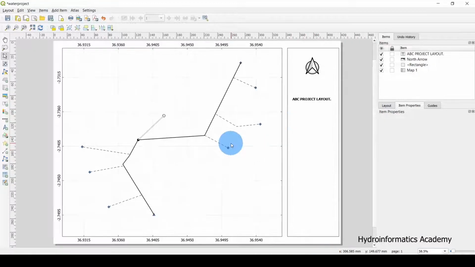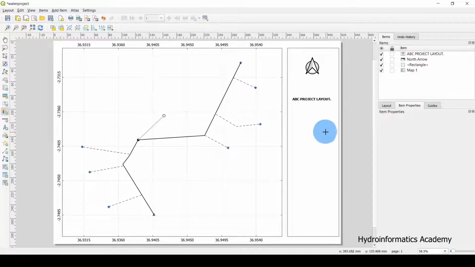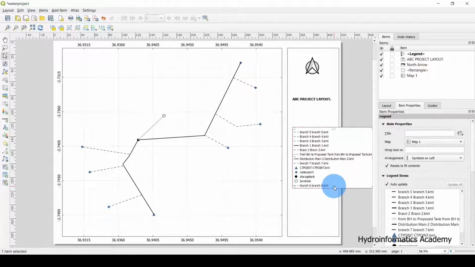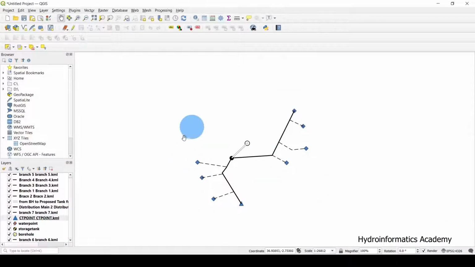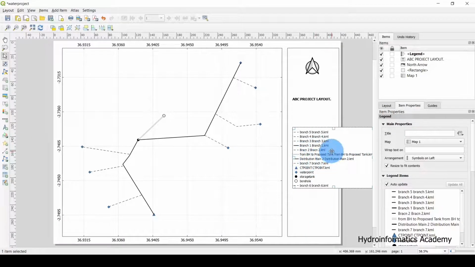And what you can do is to add a legend somewhere here. So to add a legend, again, it's quite simple. What you need to do is to go here at the add items, then select add legend. I'm going to select here, then from here I can even click just like this. So what QGIS is going to do is pull all the information that are in this window here and take it to our map design window.